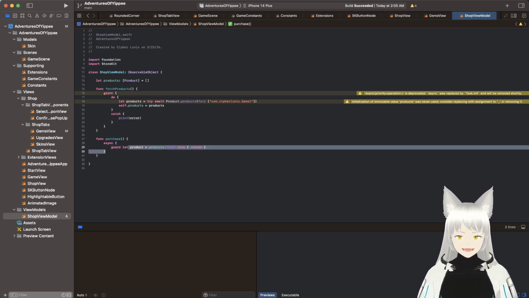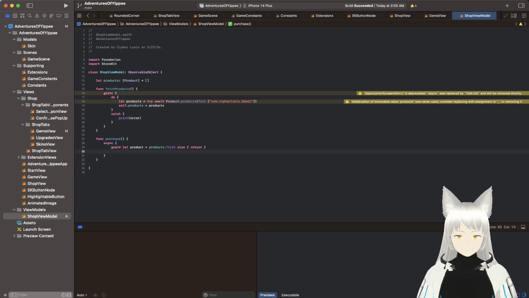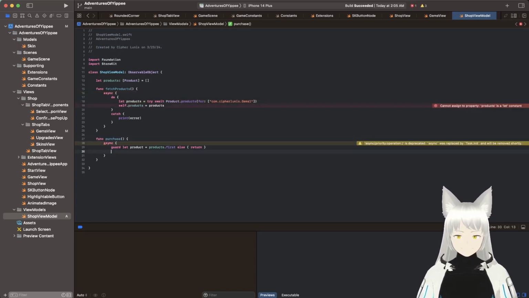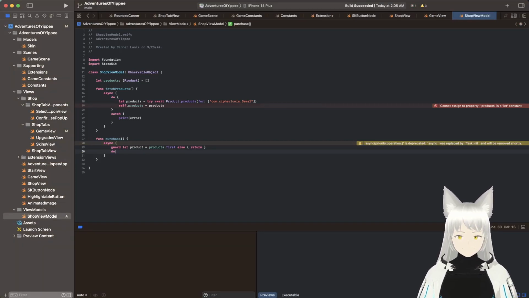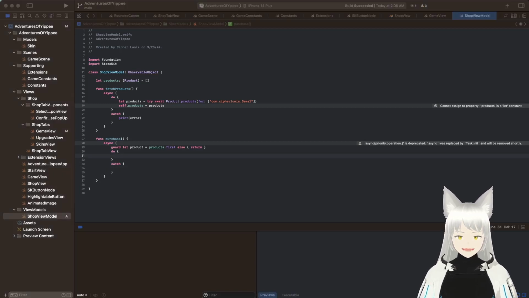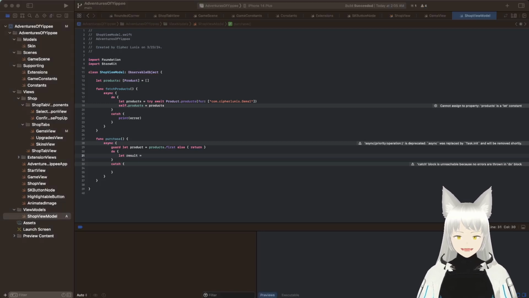I don't know if we actually want to do this, because eventually we don't just want the first product. We want to get a particular product. So we might have to pass something in here, but we'll cross that bridge once we get to it. Let's do our do catch here for purchasing a product. Got let result, based on this tutorial here.